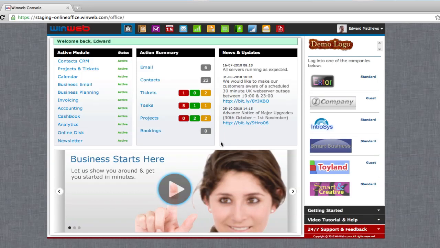Welcome to WinWeb Online Office, your complete small business software suite online. WinWeb offers you an easy way to run your business from anywhere in the world and keep fully in control of every aspect of your business, from tracking website visitors to keeping an eye on your finances. WinWeb Online Office makes running your business admin easy, leaving you more time to focus on your customers.